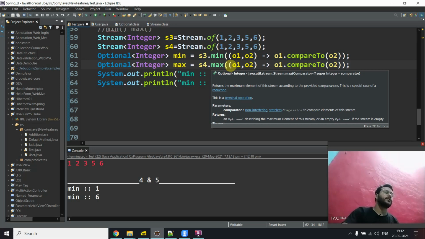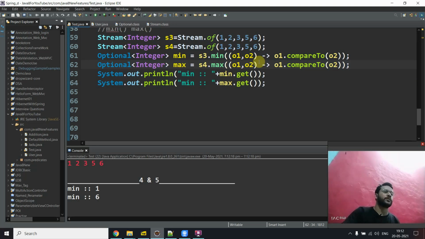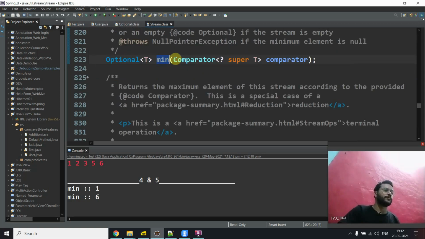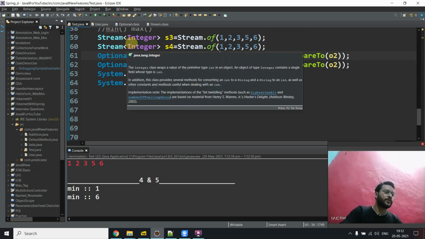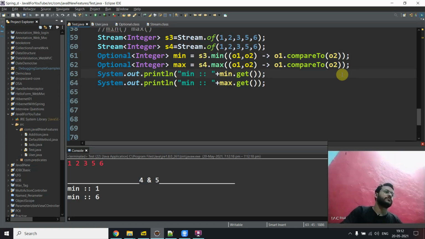So I told you, right? And just remember one thing here, it is very important. Minimum is always expecting a comparator. And what is a comparator? If you know the collections, we have two types of interfaces for comparing, comparable and comparator. So we are using that functionality here. If you don't get it clearly, let me know, I will explain again, no problem.